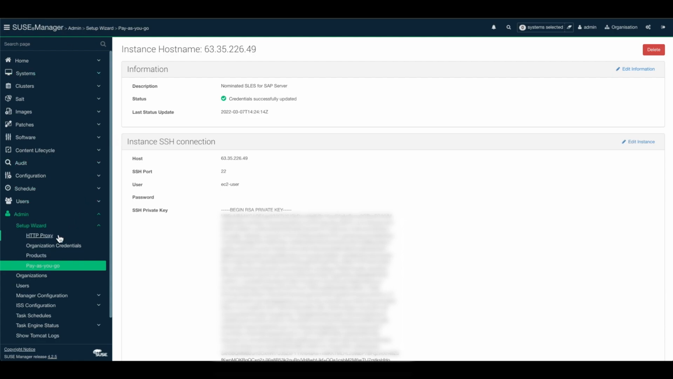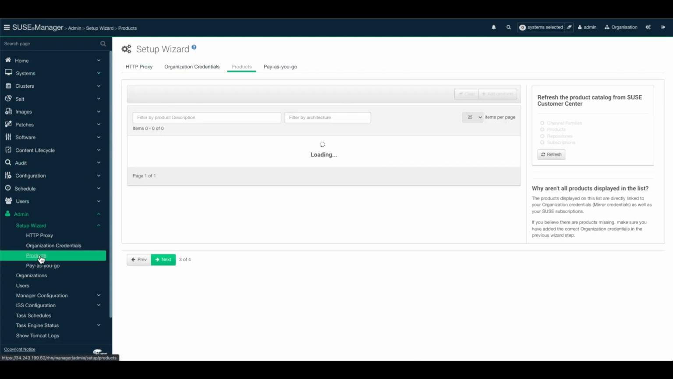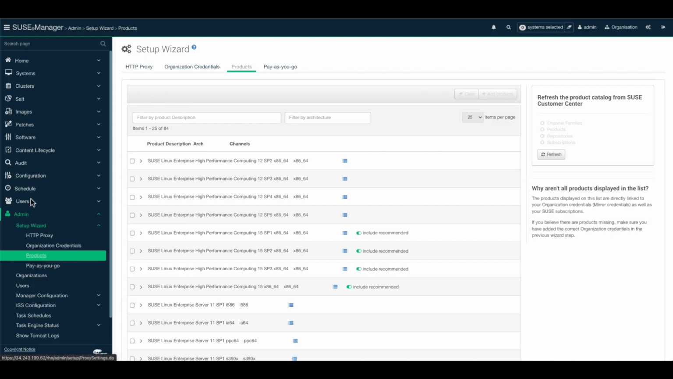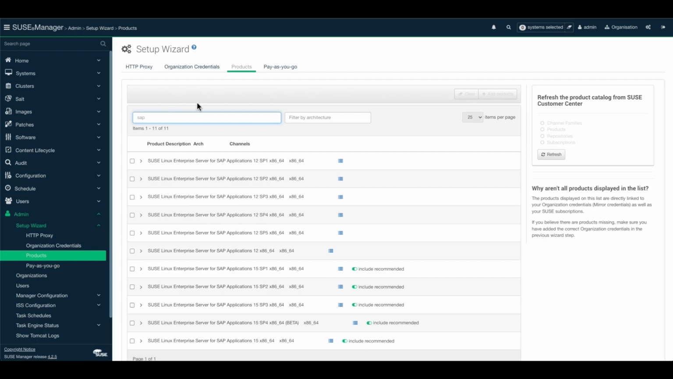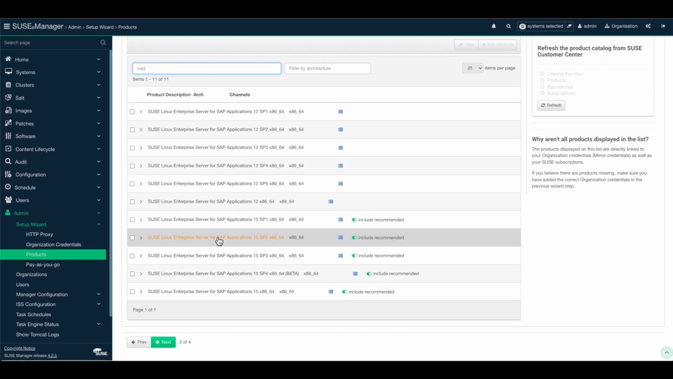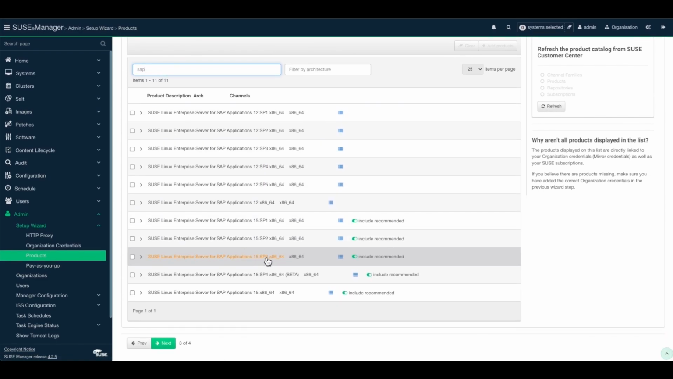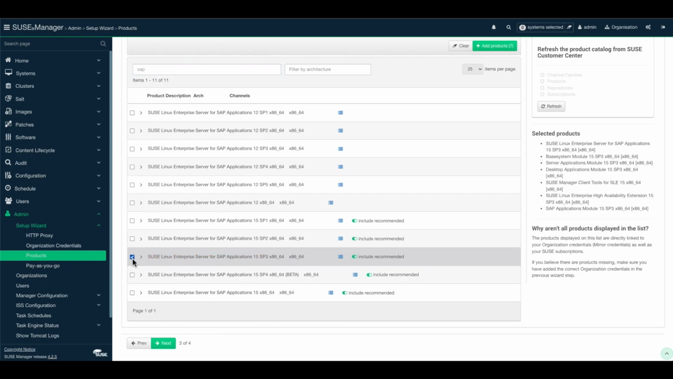So let's hop back into products and take a look. This time, if we search for SAP channels, we can see that there are several available that weren't there before. Now, for the purposes of this demo, I'm going to mirror the SLES for SAP 15 SP3 channels. So this includes all the update channels, as well as live patching entitlement and so on. So we just need to click on Add Products to start the process.